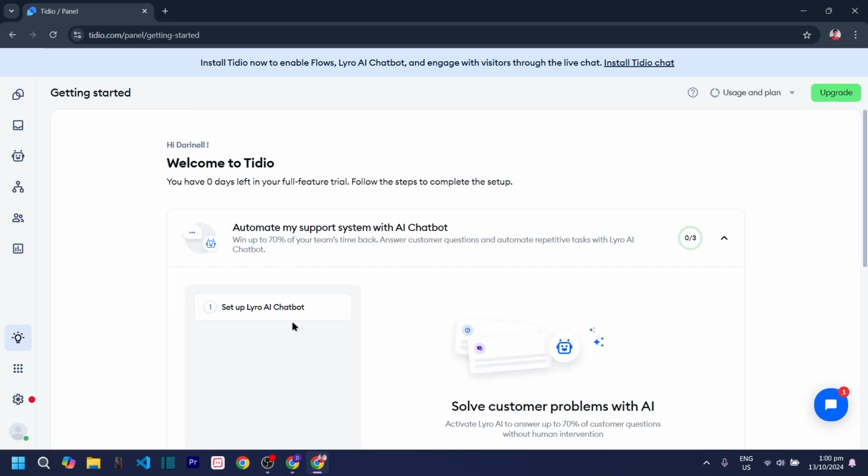Zapier integration. If you need more automation, Tidio integrates with Zapier, allowing you to connect your chatbot to other tools like Google Sheets, CRM systems, and email marketing platforms. Live chat plus chatbot hybrid. Tidio allows you to combine live chat with chatbot functions. For tricky questions, your bot can hand off to a human agent seamlessly.